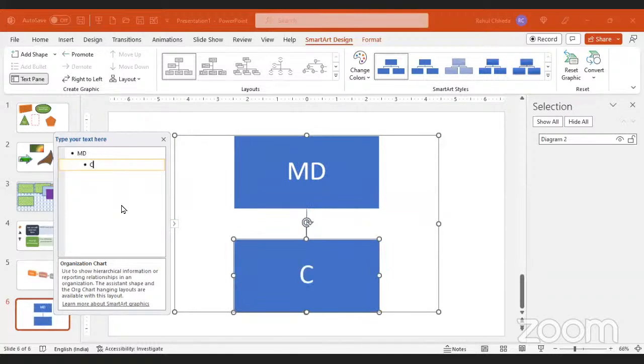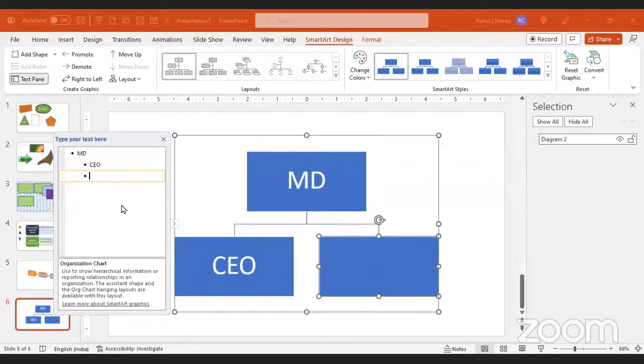And let's say I type CEO. I'm just randomly creating this organization chart. Maybe it would be different in different organizations. So now I want to add under CEO more options. So I press enter. So right now when I press enter, it comes on the same level.